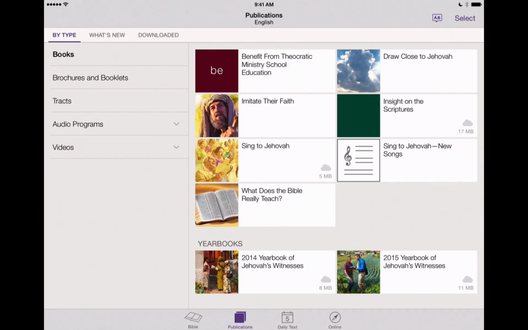However, we can always download them again. So you can see the Insight on the Scriptures is still available here to download. So it's no problem if we ever accidentally delete a video or one of the publications, we can always get it back. So that's an overview of how to use the publications here in the JW Library app. So it's very neat to use this downloadable content, and we can't wait to see what more is added as more publications are made available to help us in our understanding of the Scriptures.